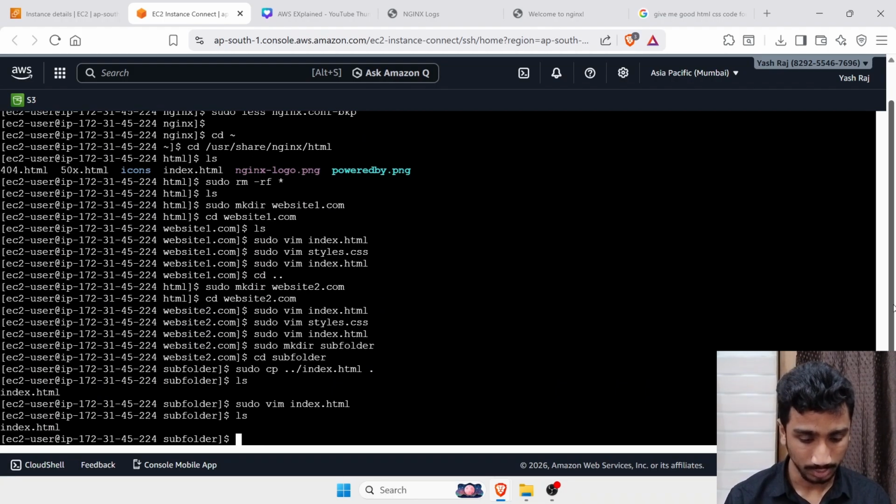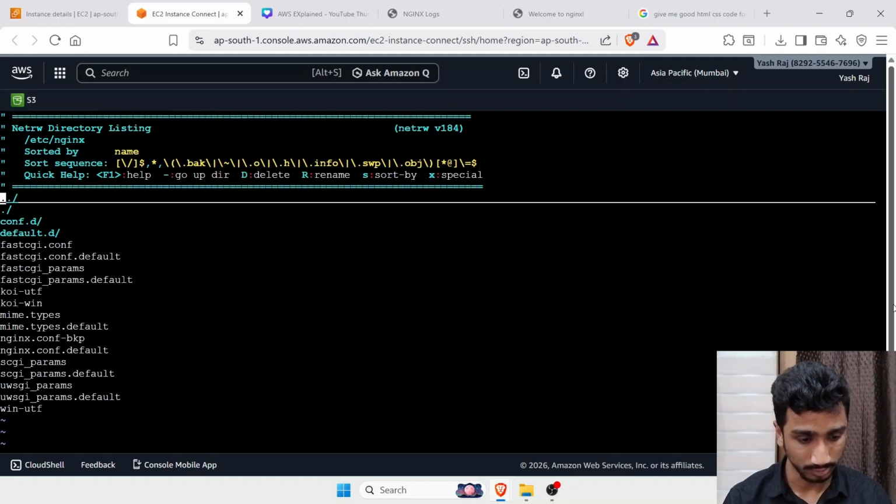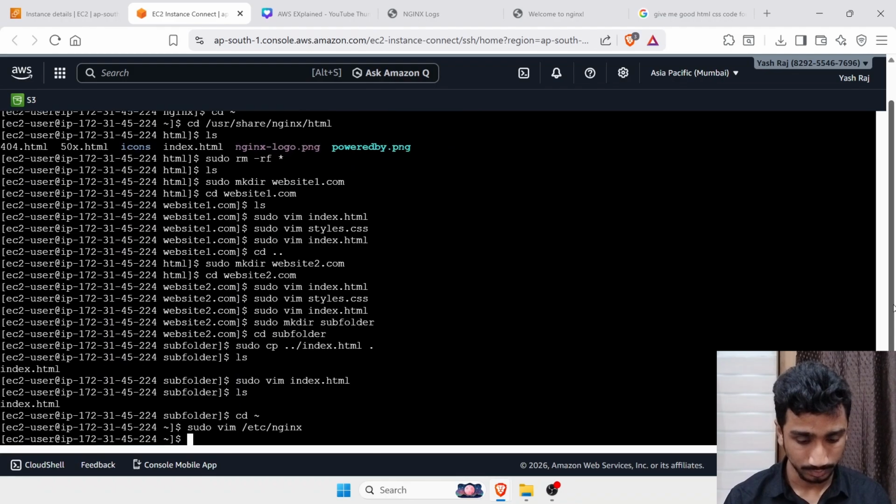Here all things good. Now, as you can see, website1 and website2 have been created. Now I have to add the server block inside my root config file. So I go first to the home directory, and now I go inside my root config file, which I created just before, in etc nginx. Not sudo, I use cd.